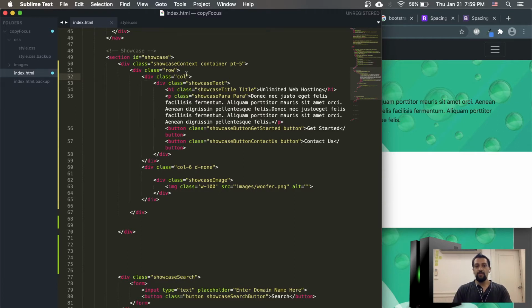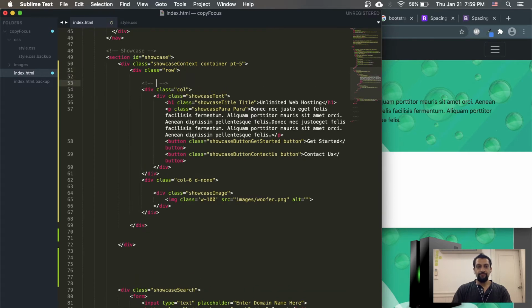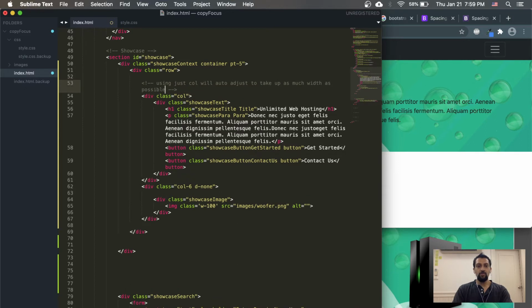Here I want to leave this for my display purposes as just column. So using just column will auto adjust to take up as much width as possible.